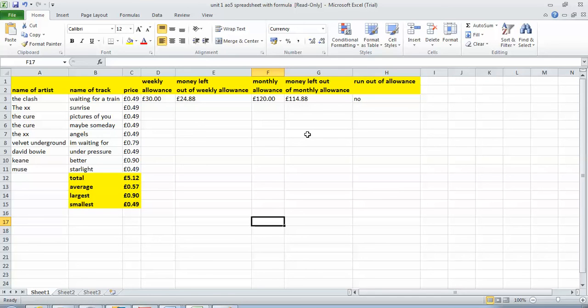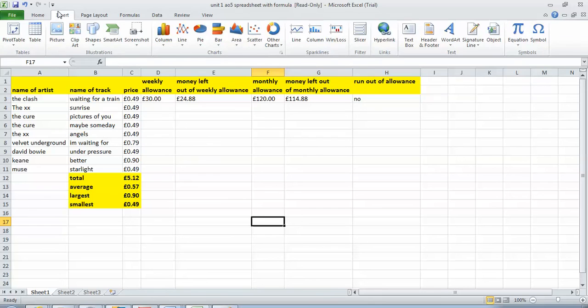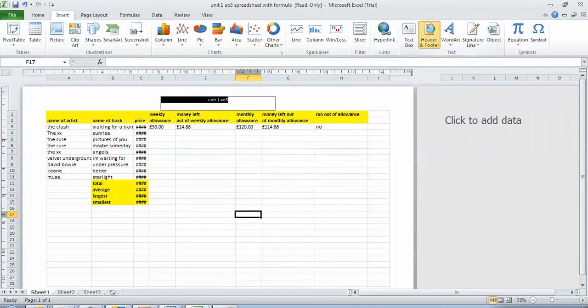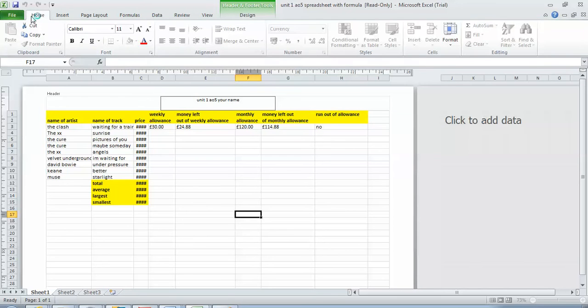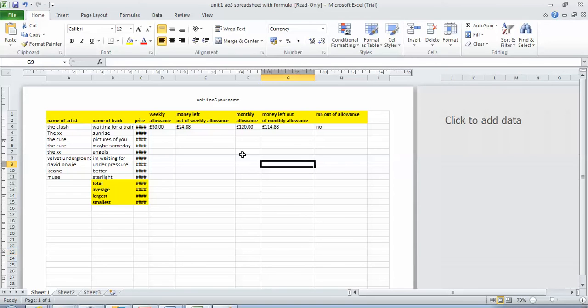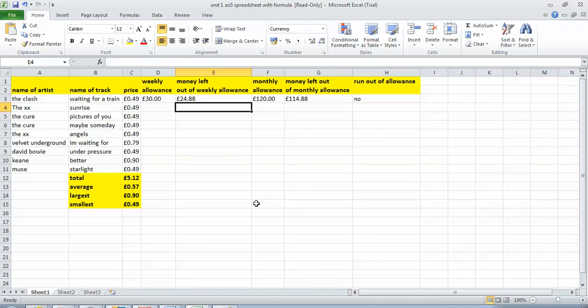Other things you need to do to make sure that you format your spreadsheet are you need to go to Insert, Header and Footer, and you need to type and make sure your name is clearly written in the header. So Unit 1 ao5 and then your name. Now you're going to say to me, how on earth do I get out of the header on Excel? Well, all you need to do is, once you've actually clicked on the actual heading, select the spreadsheet underneath and then click on the normal tab here. That'll take you back to your spreadsheet.